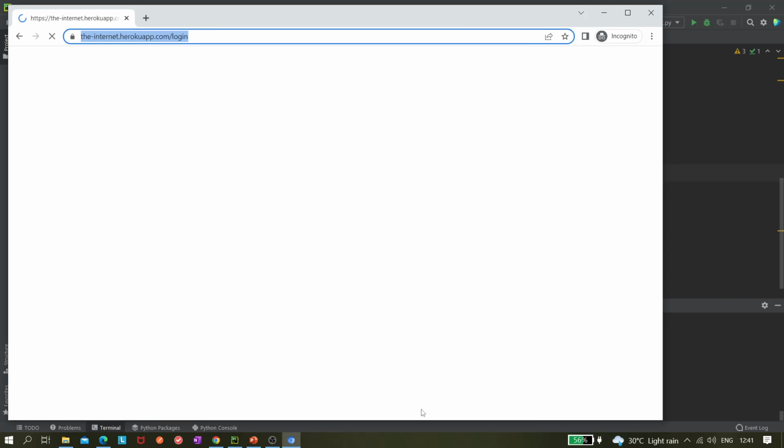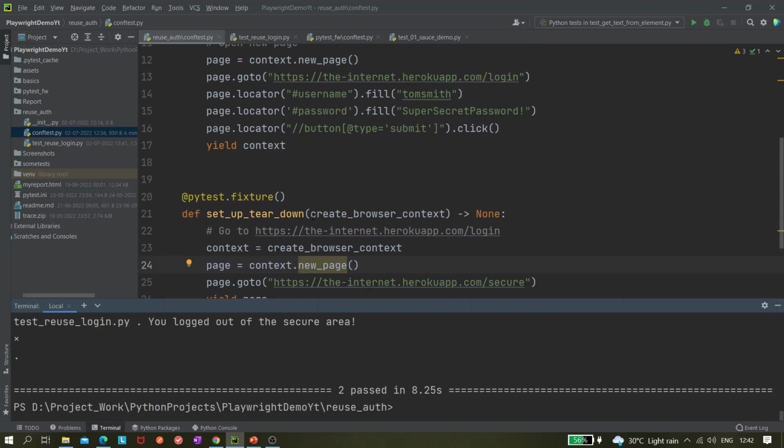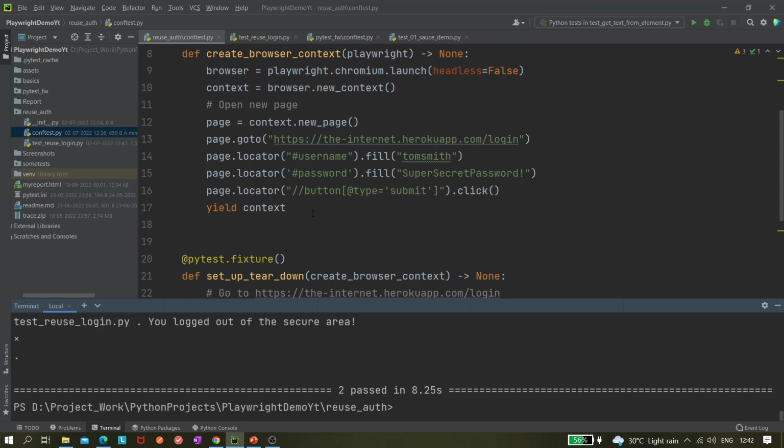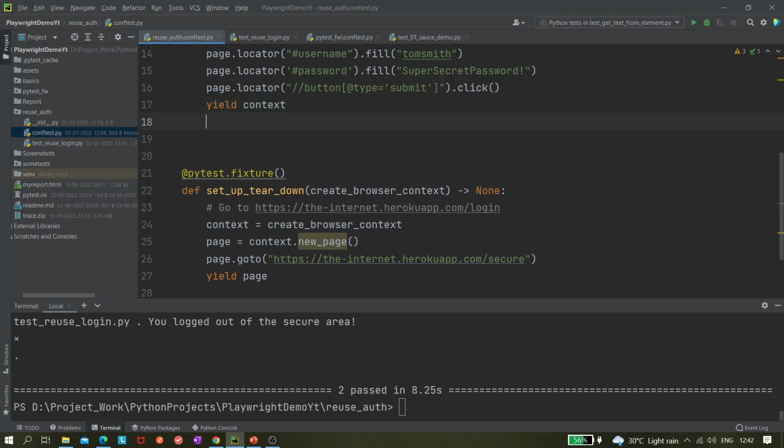So basically now it's logging in. Okay, this is from the conftest, create browser context. So you can see two passed, right? And it was very fast, so we could not see anything. So what we can do, after this we can give some delay. So time dot sleep 3 seconds. Okay, now execute it.